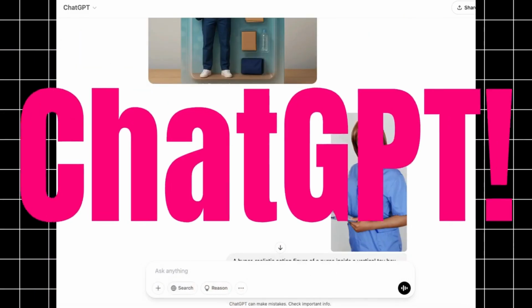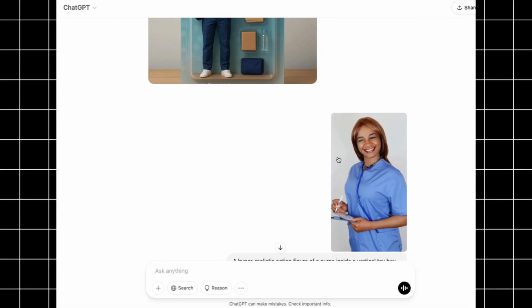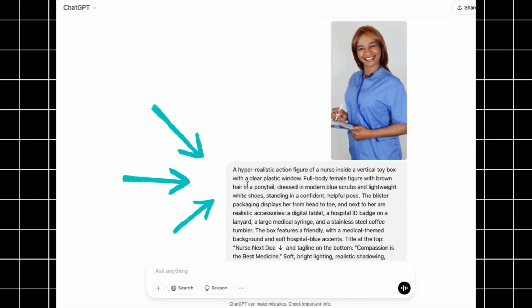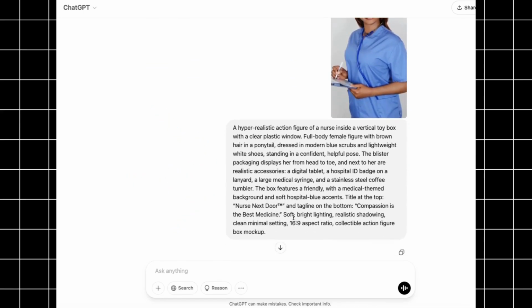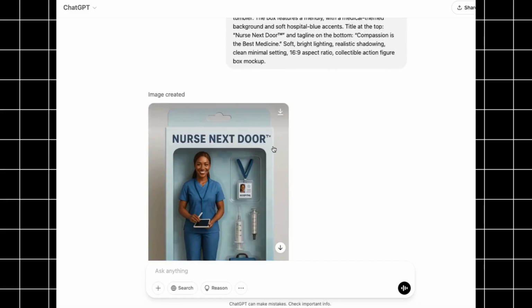Just take your picture, upload it into ChatGPT, give it a prompt describing exactly what you want it to do, and see what you get. So that's how easy it is to make these. We'll make one more really fast.